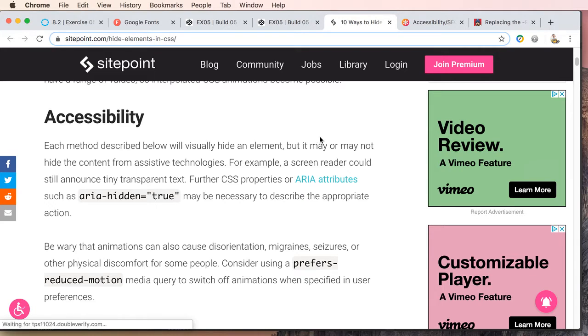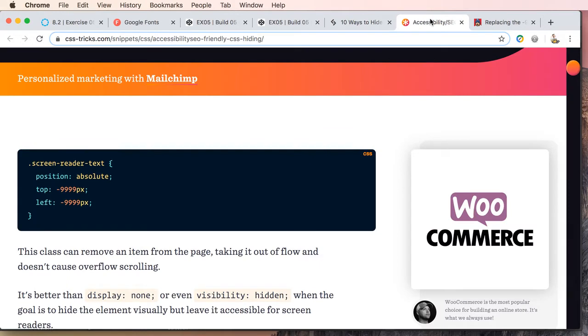Okay, so what we're talking about is semantically correct, accessibly correct ways to hide content, but still let the content be found. So we're going to visually hide the content, but the content can still be found and used. All right, so one way to do this is you could use position absolute, and then you can set top and left to an extremely outrageous, almost 10,000 pixels. Okay, so this works, and my understanding is it's going to remove an item from the page, taking it out of the flow. It doesn't cause an overflow scrolling issue.